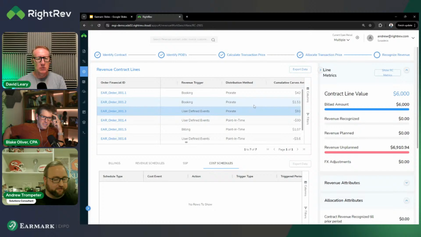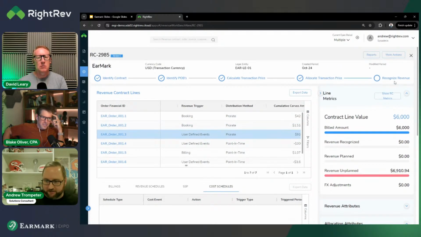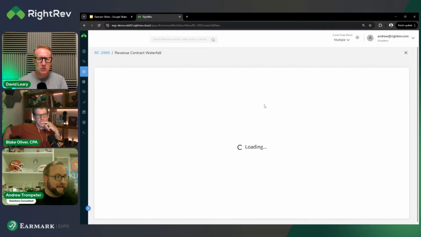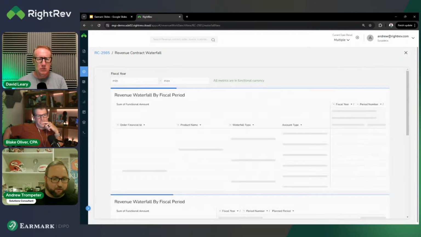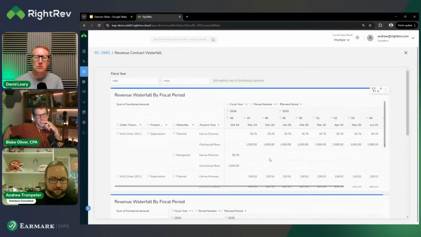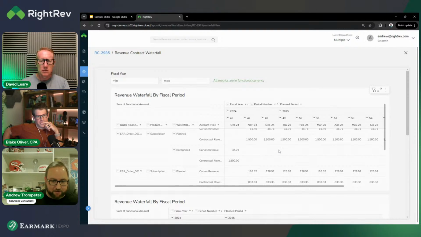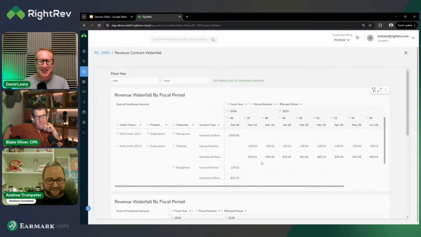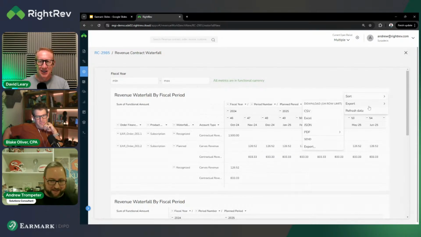Yep. And then we'll have also some reporting around your revenue waterfall, which actually, let's just take a look at that. So we can show you that planned revenue in a waterfall format, where we're actually showing a schedule of revenue recognition over time. So this is my spreadsheet. Yeah, exactly. This is essentially your spreadsheet in a form here, and we can also export that into a spreadsheet for you.